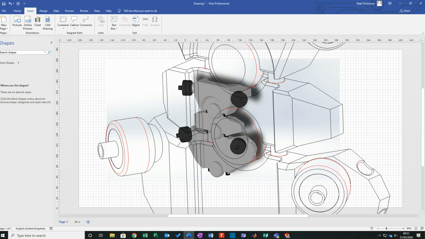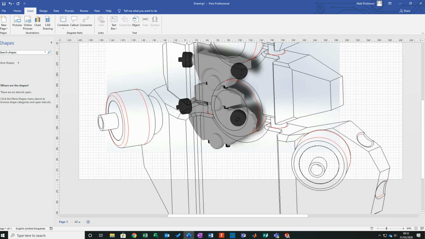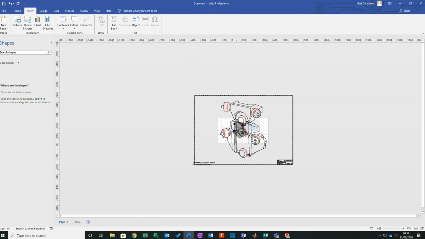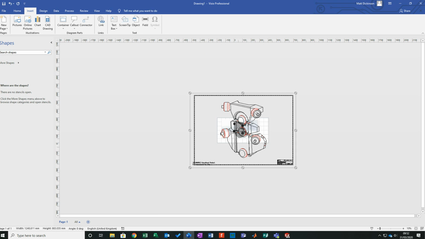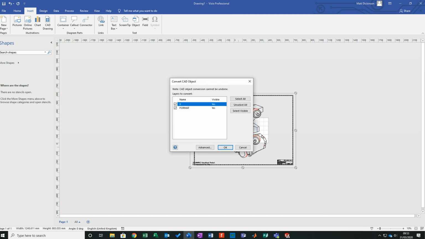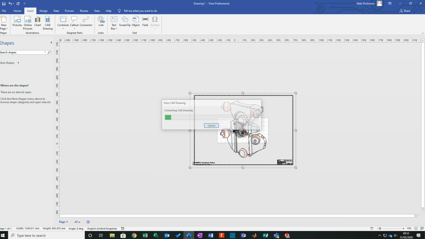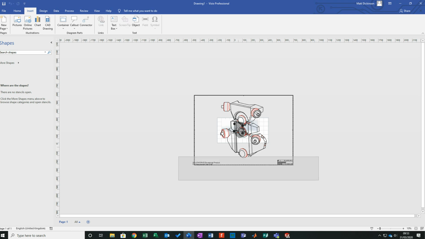Click OK. And then if I zoom out, you'll see it's actually brought in even the template. We actually don't want the template. So I'm going to go CAD drawing and convert. I'm going to convert everything. Give it a minute. And if I now highlight this, I'm going to delete out the template. Do not want this template.